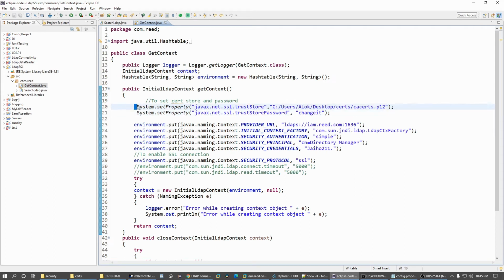So basically in my case, my trust store is located at this place, so I have given this path. However, in your case, you will give whatever path is defined for your certificate store, and this will be your password. In my case also the password is changeit. I can use any password, however right now I'm using changeit.